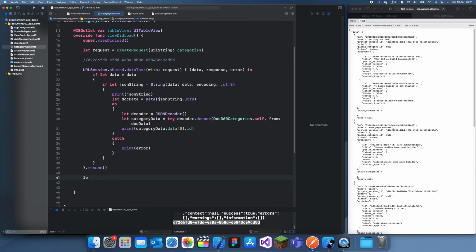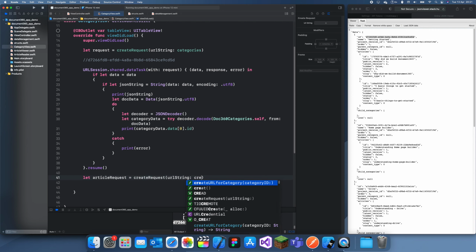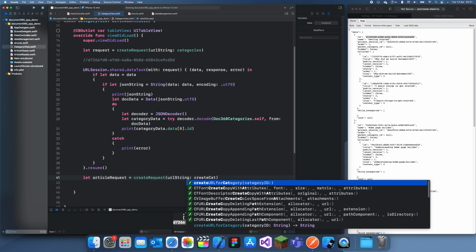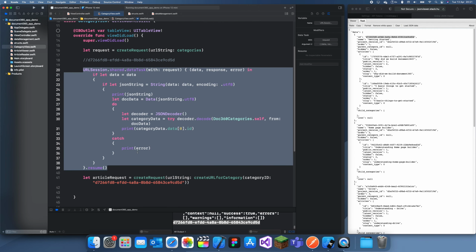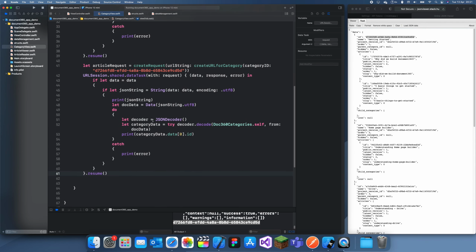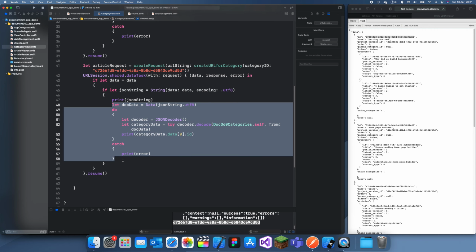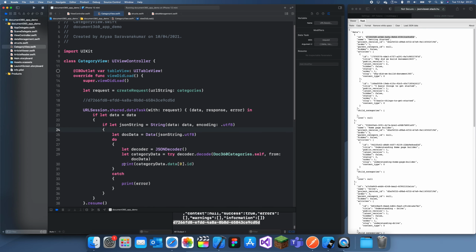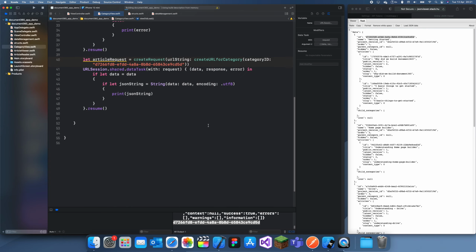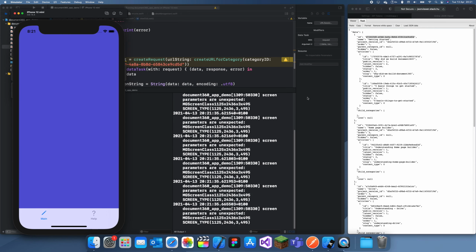And let's create a new thing over here. Let's create a new request. Let request is equal to article request is equal to create request, and the URL string will be create categories. Create URL for category. The category ID is that, and I'm just going to copy and paste this. But instead of doing all this, I'll just delete this, and we'll print the JSON string. So now we're going to get the JSON string of this article.